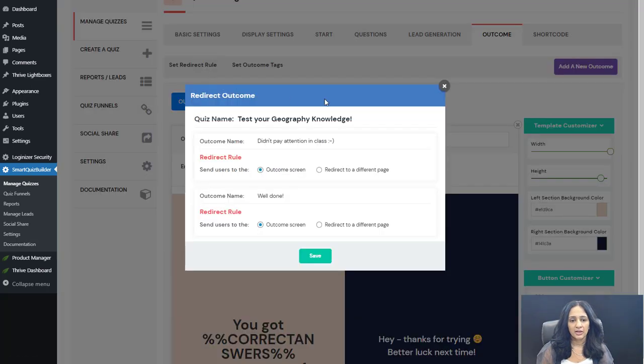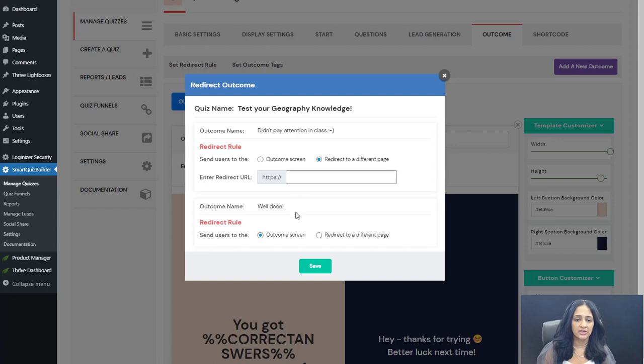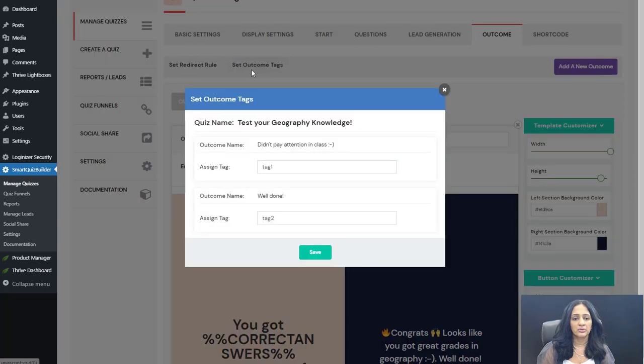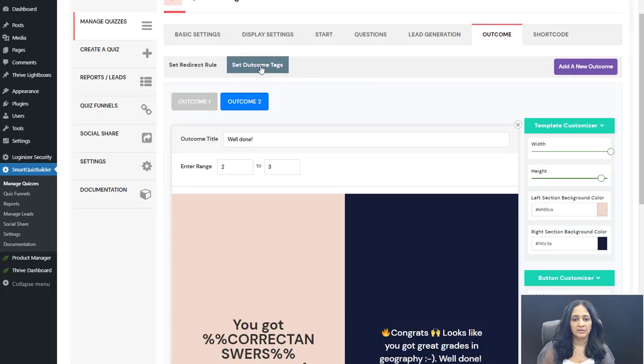But say that I wanted to redirect users to a completely different page. I could have selected this option and redirected users to a completely different page. So you don't have to use the SQB outcome screen. You can also redirect them to a completely different page based on the outcome. So that's one option. And also the set outcome tags, the one that's here.